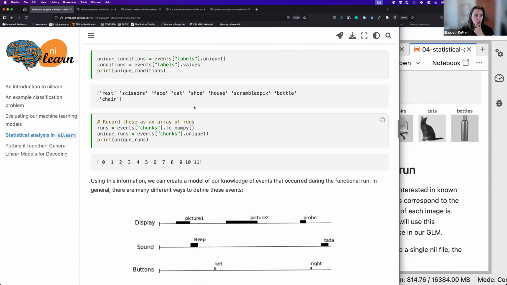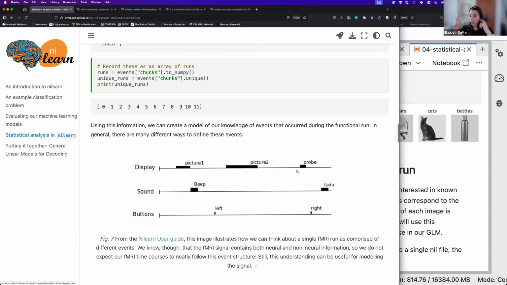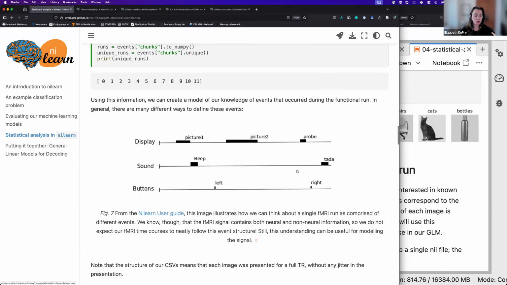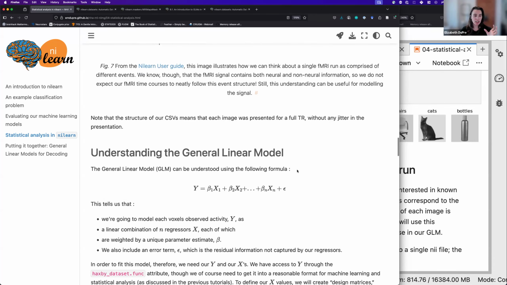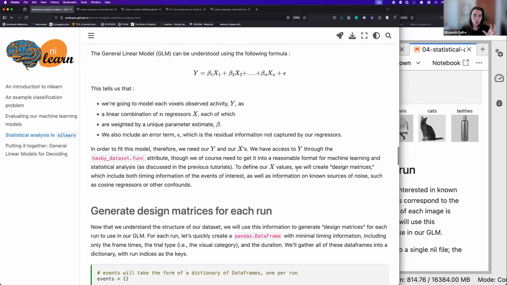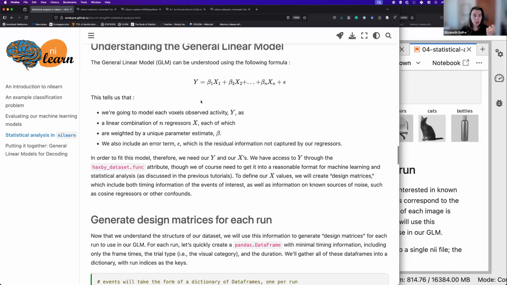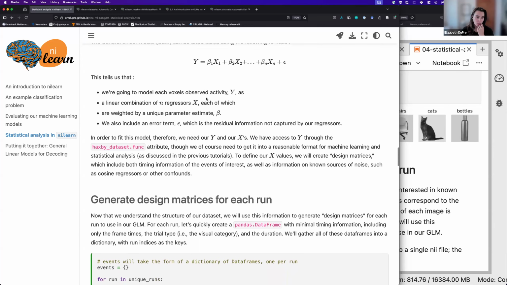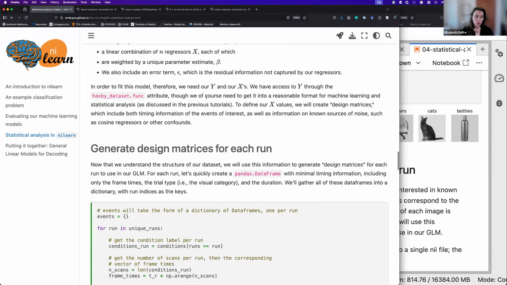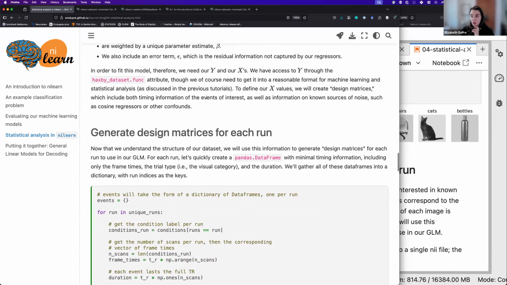And so what we can do is see the unique visual conditions, see the unique runs, and we can infer the structure of the run and what happened for each event. So what we can do with that structure is fit a general linear model. Again, given time, I won't go into the formalism, but I would definitely encourage you to review this. And there are many, many good examples walking through what a general linear model is actually fitting.